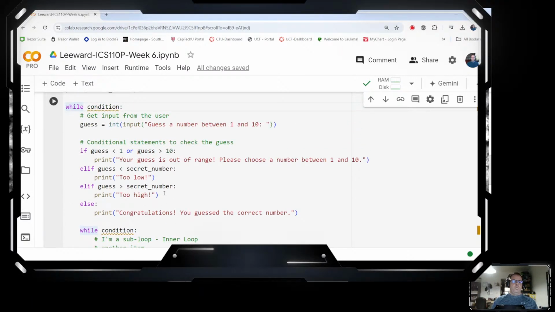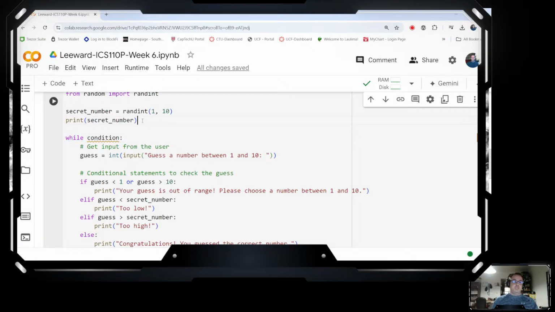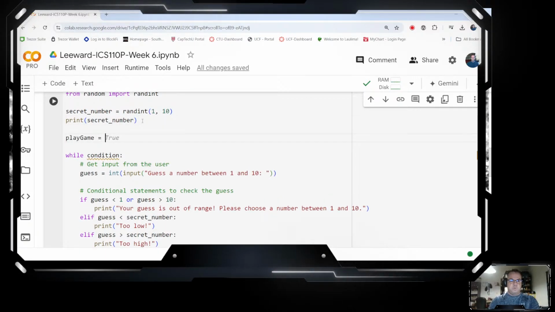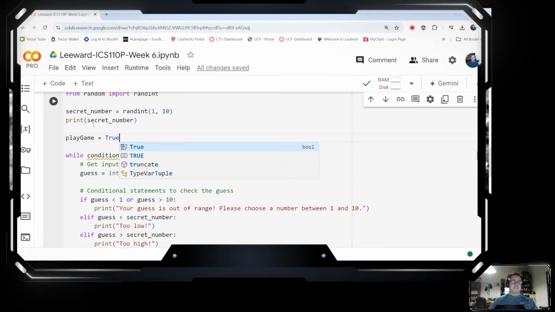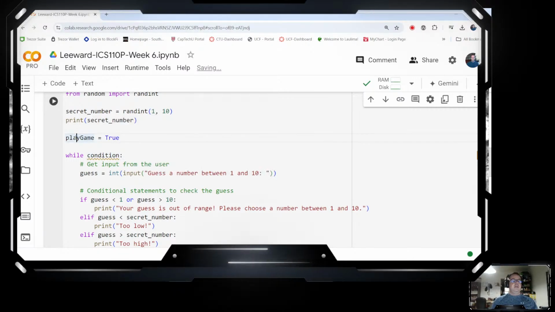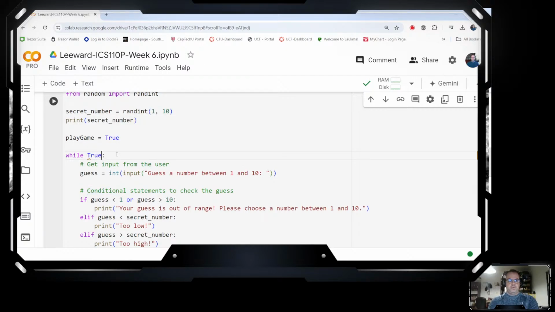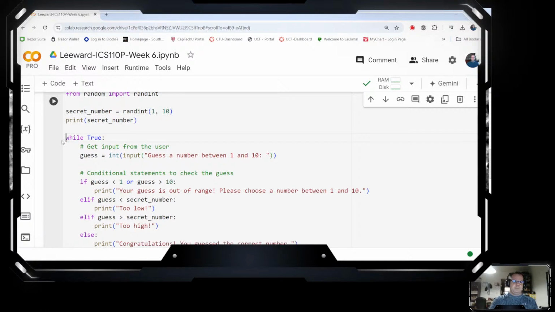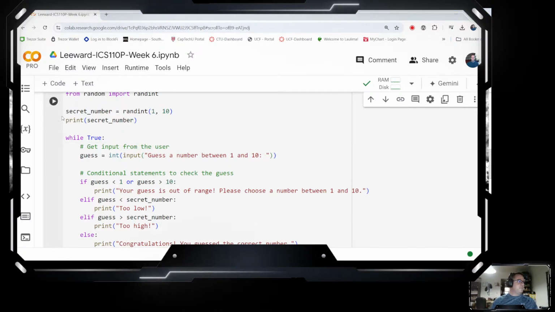Okay? So while condition, we could do two options. We could say play game equals true, right? Because it's looking for a condition of true or false. We could use that. Or we could just say while true and play the game that way as well. Let's go ahead and go with this. A lot of people seem to like the while true option, so we'll go ahead and use that. Whatever style you pick, be consistent and keep sticking with the same style.